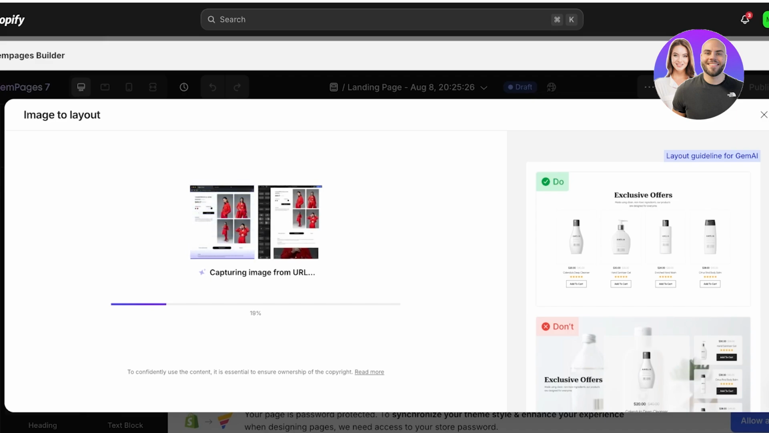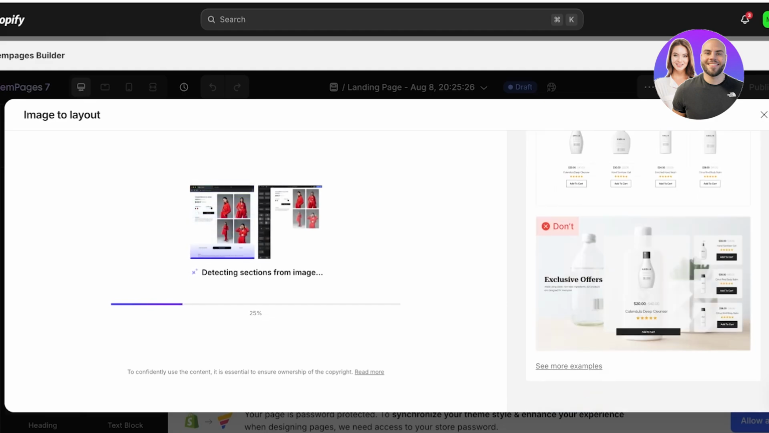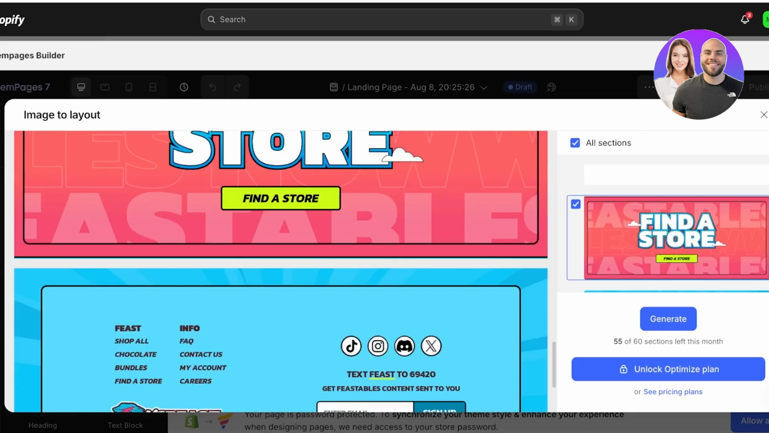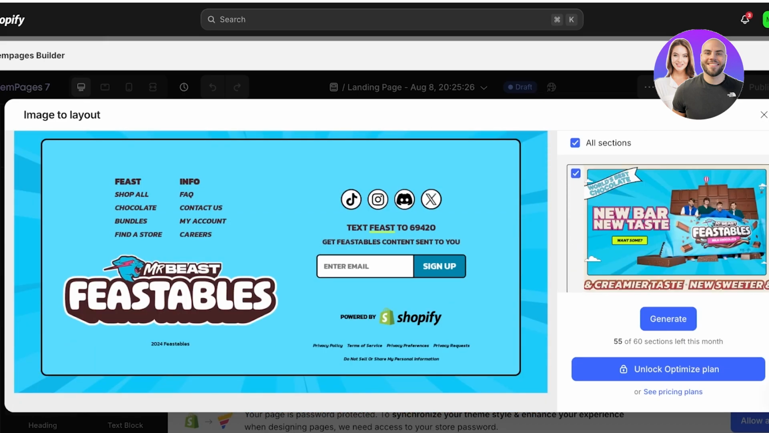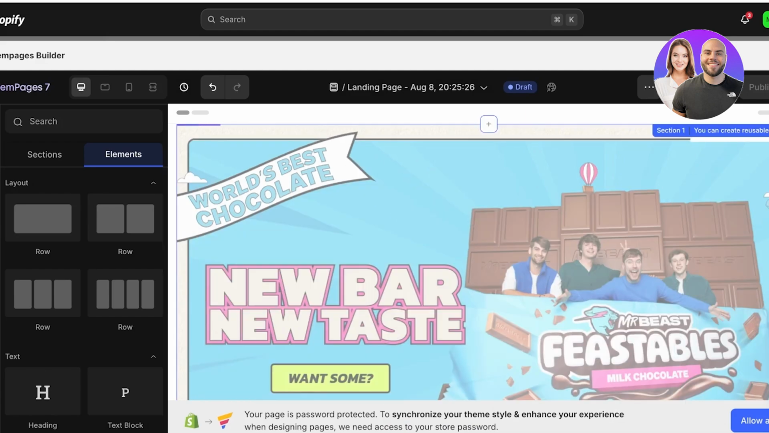You will also see on the right, you have a couple of layout guidelines for GemAI where it's going to show you some of the best practices. Now you guys can see this has basically taken all of these sections and it has been replicating all of these. And now this has generated the entire section. It has basically duped the entire Feastables website. And from here, I can get started with my own customizations.